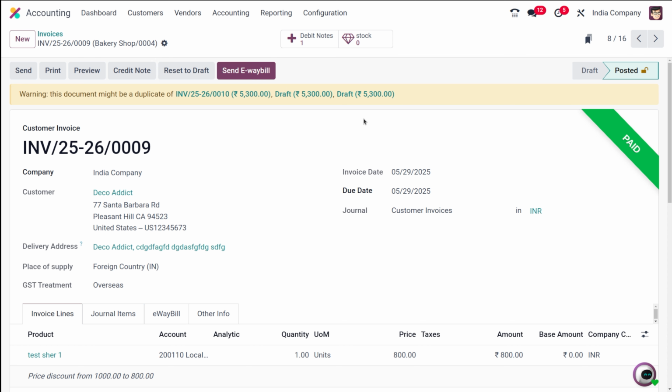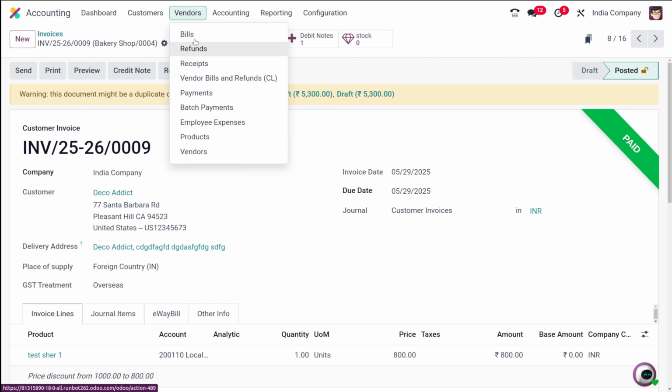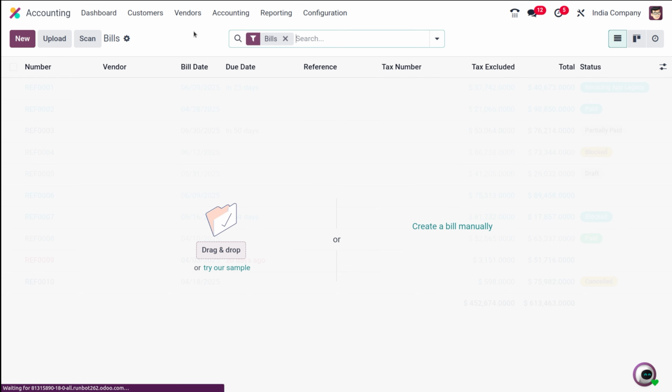Then like recording vendor refunds. Now let's talk about the refund section. Okay, so recording vendor refunds or vendor credit notes follows a very similar process to customer credit notes. You can do it directly from the corresponding vendor bill. For that, you have to go to accounting, then you have to go to the vendors and then open the bills. So that's the refund section.